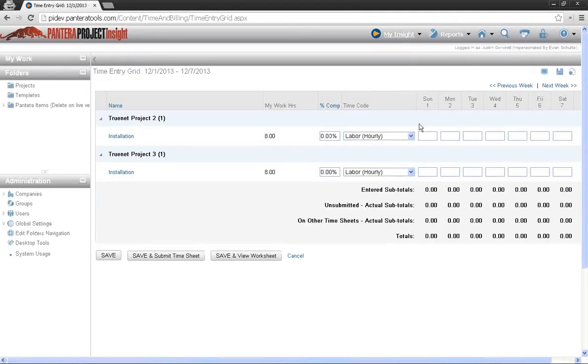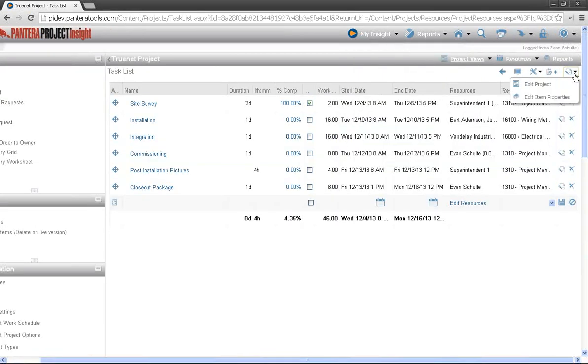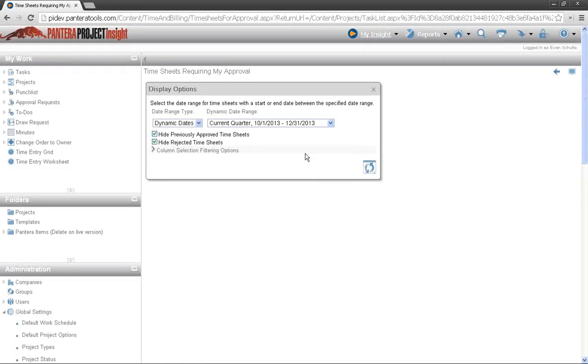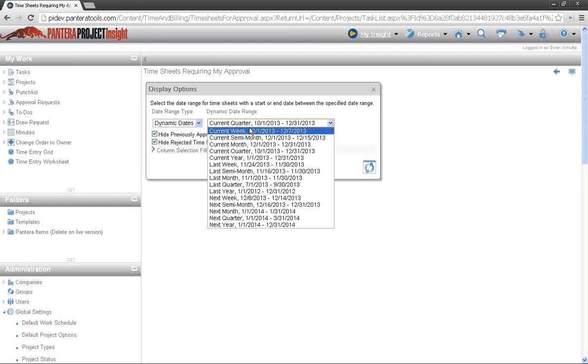So I'm going to go from my timesheet here, which is where my laborer is going and entering in time, and then they're going to be able to submit it over here. And then after they submit that, being a project manager on this side, they're going to get an approval either on their dashboard, or they can go up to their timesheet approvals here, and it's going to be listed here. You can do either current week, current quarter.